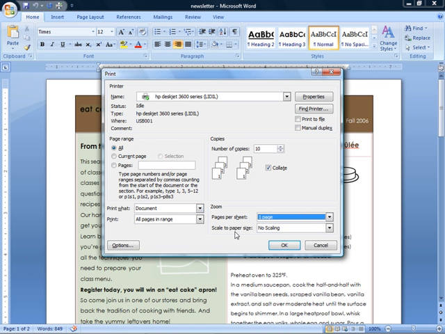We can also scale to a paper size. So for example, if we had a different paper size loaded into our printer, we might want to scale it down or up to fit that paper. Right now we're using 8.5 by 11 sheets of paper. That's our default. But if I put A4 paper in there, maybe it wouldn't fit any longer, and I'd have to scale it down to A4 by selecting it from the list. So we'll just leave it at no scaling, and we're ready to print by clicking the OK button.